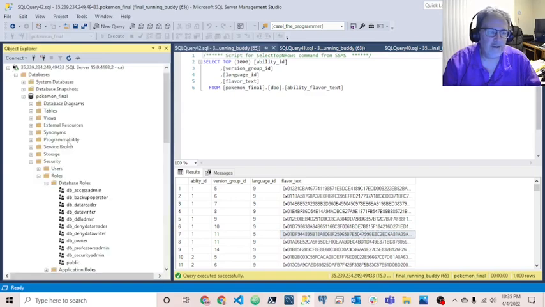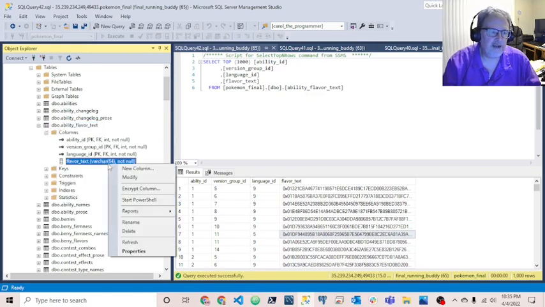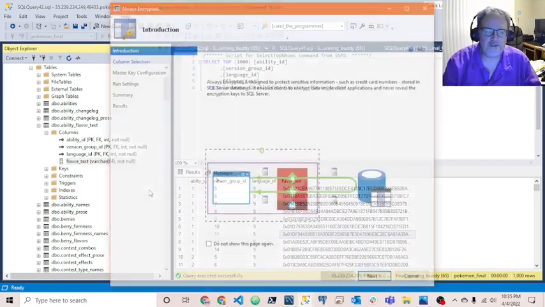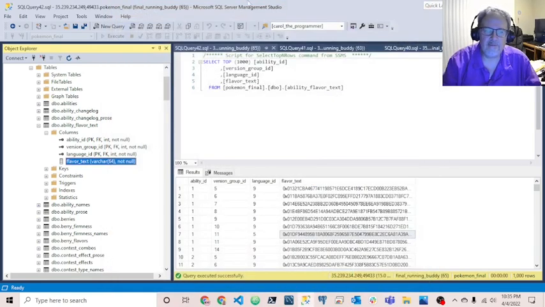We simply come up here to that particular column. Let's go to that database, which was ability flavor text. And we can come up here to the flavor text. We can go on encrypt column. That's going to bring up our encrypt column wizard. So click on next. We're going to say we want to select this particular column. That is the column that we already randomized. Here I selected randomize as the encryption type, and I just went with the default. And then I clicked on next and went through the process. And when all was said and done, I had encrypted that particular column.